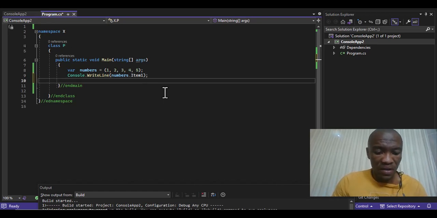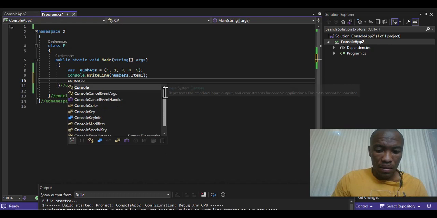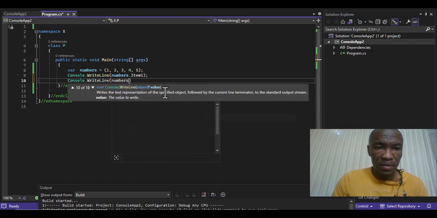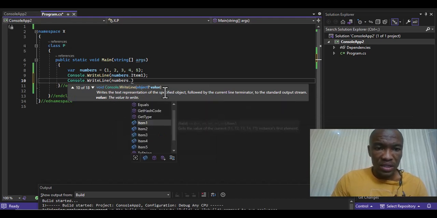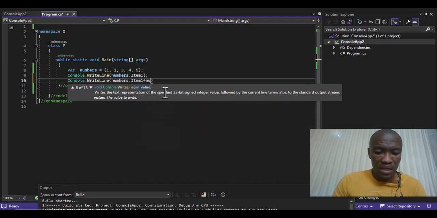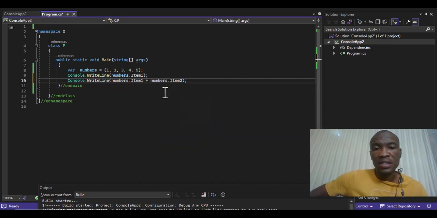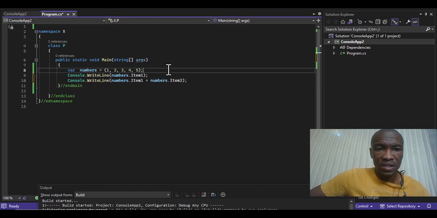So I can also have another Console.WriteLine, and I can also go inside of numbers.Item1 plus, I can add these numbers, Item2, and it will add the first 2 elements inside of your tuple. Right, let's just wait, guys. I think it will run in a few minutes.